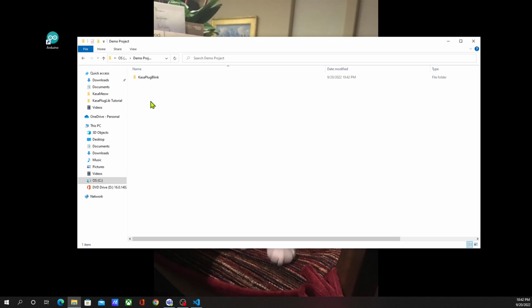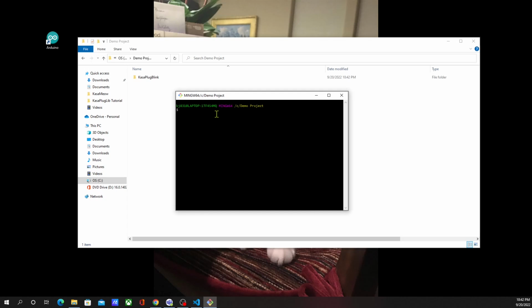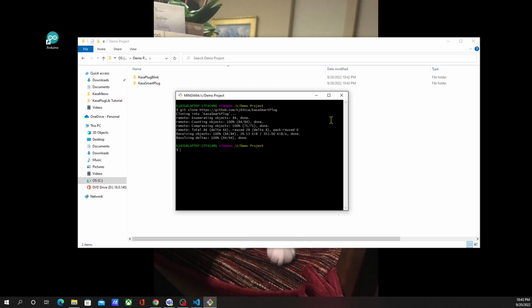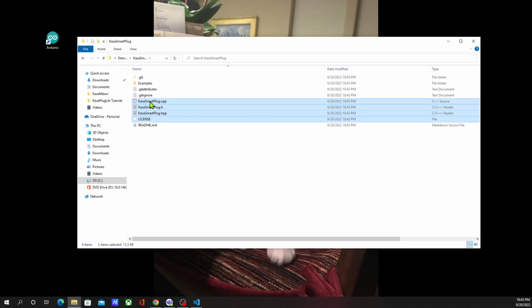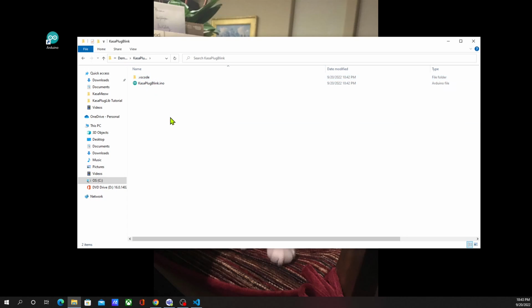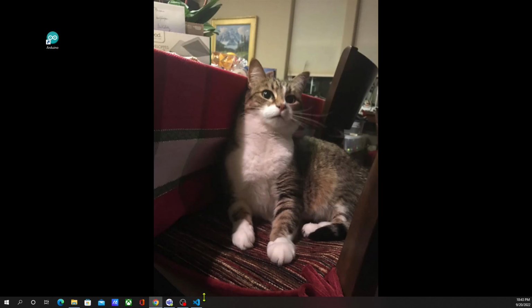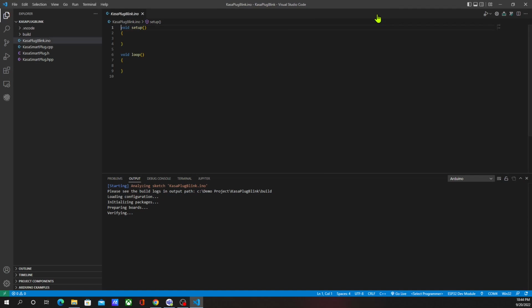Next, you will need to download the Kasa smart plug library from my GitHub. The link to my GitHub is listed in the video description below. I will use Git Bash to clone it from my repository. Please copy these three files, Kasa smart plug .cpp, .hpp, and .h, into the Kasa plug blink folder. Oh, I think I forgot to set the COM port for my ESP32 download. I think we are ready to start writing some code.